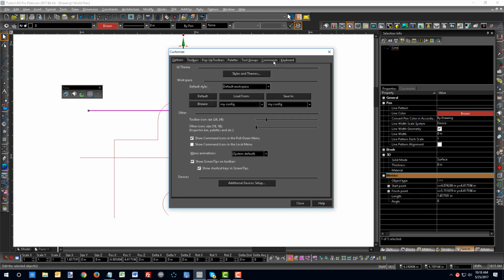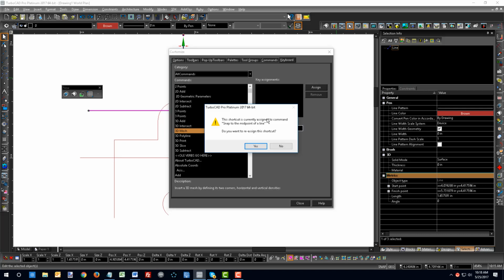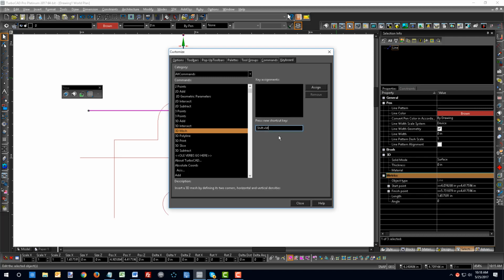And finally, the keyboard commands can be modified to your liking. So for instance, if you've got a command that you use frequently, I'm going to choose the 3D mesh command here, and I'm going to type in Shift plus M and try to assign this. TurboCAD's letting me know that this is already assigned to a different shortcut, so I don't want to reassign this one. I'll just simply choose another one. So let's use Shift plus 3, and now I will assign that.